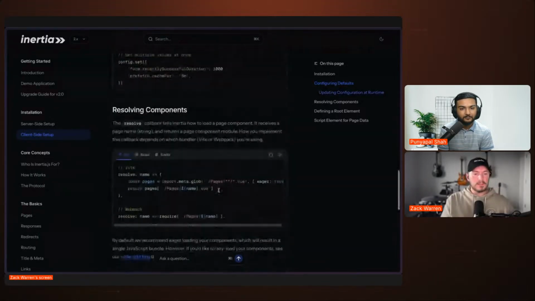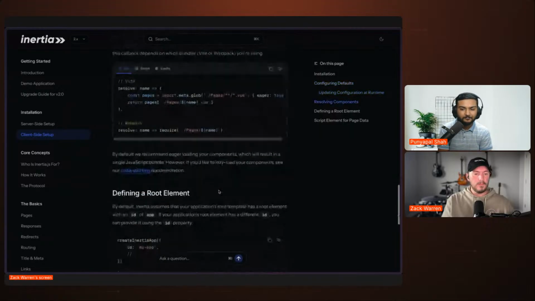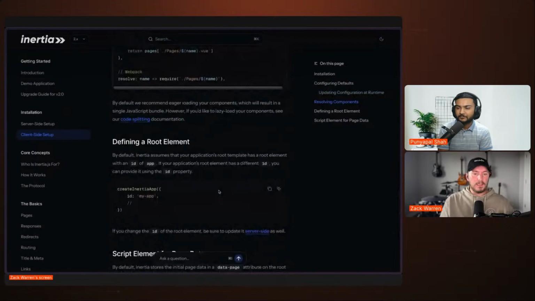Resolving components. The resolve callback tells Inertia how to load a page component. It receives a page name string and returns a page component module. How you implement this callback depends on which bundler, Vite or Webpack, you're using. By default, we recommend eager loading your components, which will result in a single JavaScript bundle. However, if you'd like to lazy load your components, see our code splitting documentation.